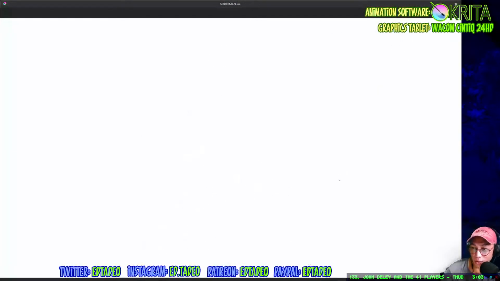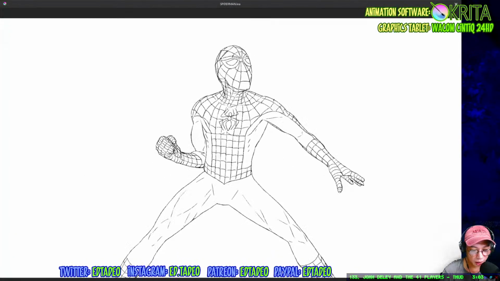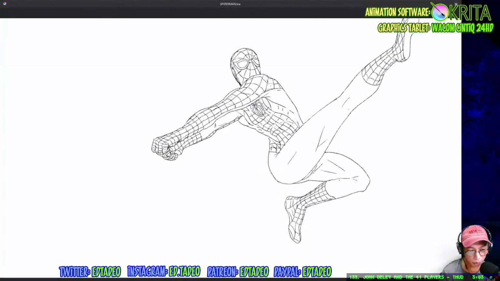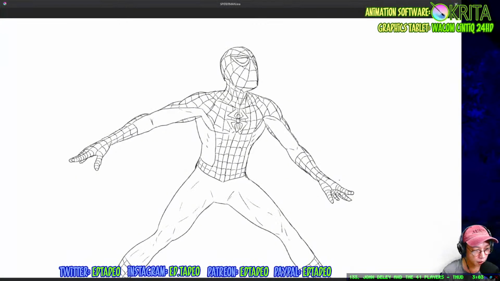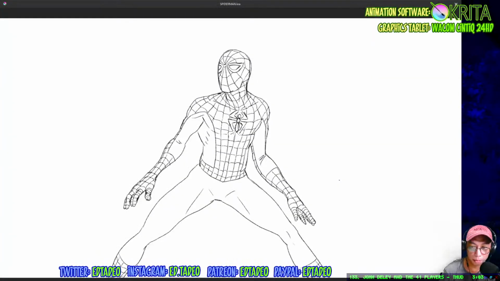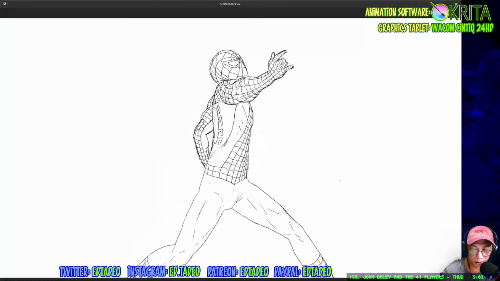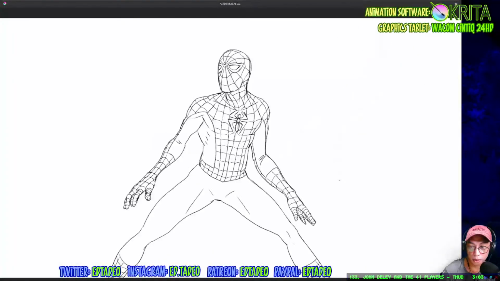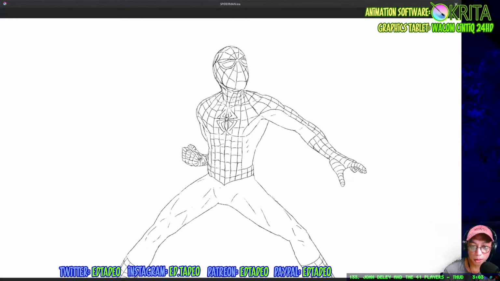You're asking me how to put it in full screen. In Krita, you just press Tab on your keyboard and it will go full screen. Then press Tab again if you want to exit full screen of your Krita.